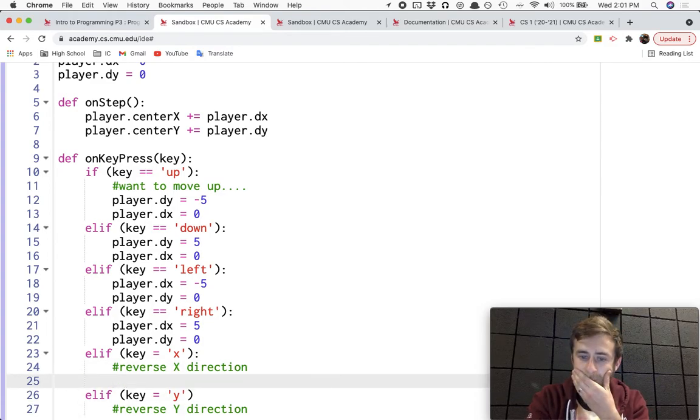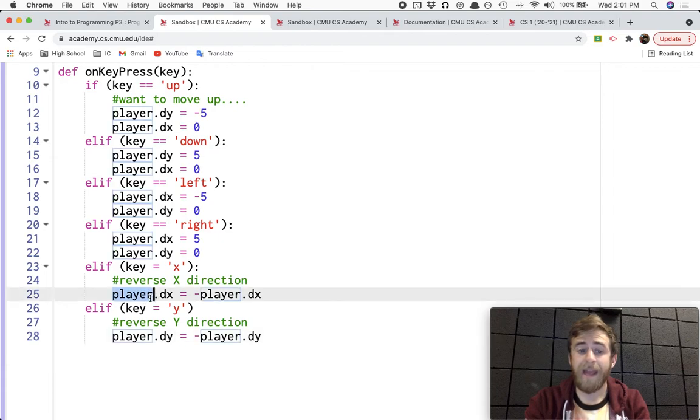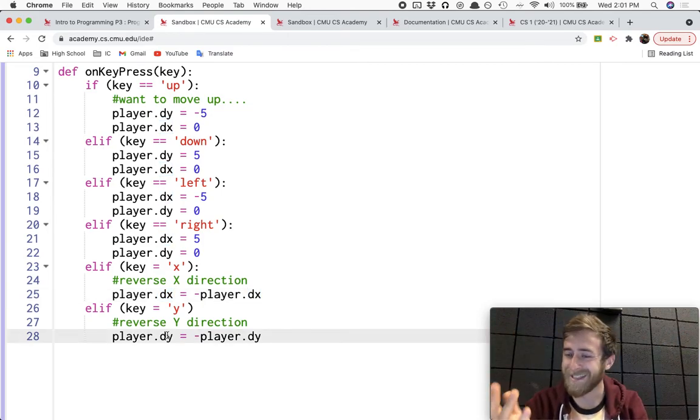If I want to reverse the player's X direction, I'll press the X key, and I can set the player's dx, so delta x, change in x, velocity in the x direction, equal to the negative of its current dx. Or, similarly, I could do that for the y's. And this is not going to be an absolute value type of situation where no matter what I'm setting it to negative. If the player's dx is currently negative, if they're moving to the, all right, let's use up and down because my screen left and right's weird.